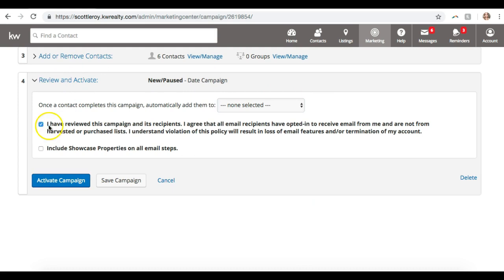I'm going to check these boxes. This one is saying I've basically reviewed the campaign. Everything's good to go. I'm not spamming anyone. And then this box, we can actually add featured properties to the end of these emails. So everything looks good. I'm going to go ahead and click Activate Campaign.